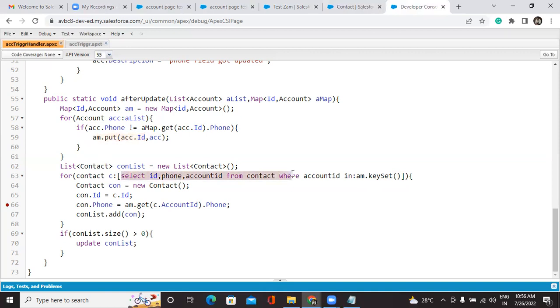So here you are doing a query on the contact object and fetching only those contact records where the account ID belongs to that key set. That means you are getting only those contact records that have that parent account. I did not get it. Sorry, okay, let me take one example.